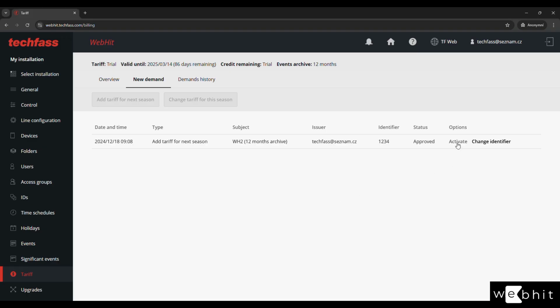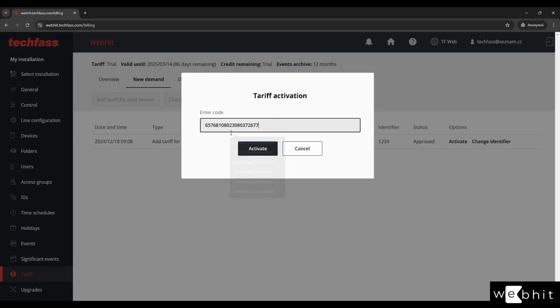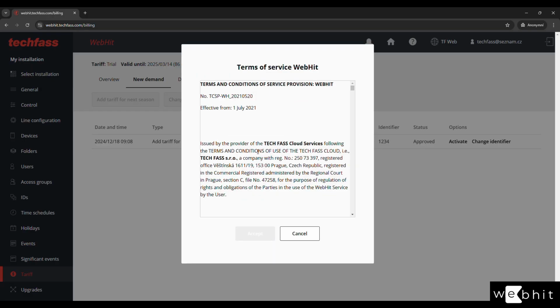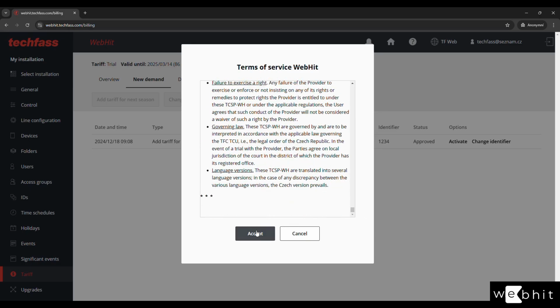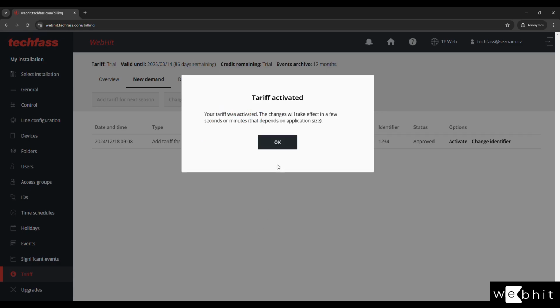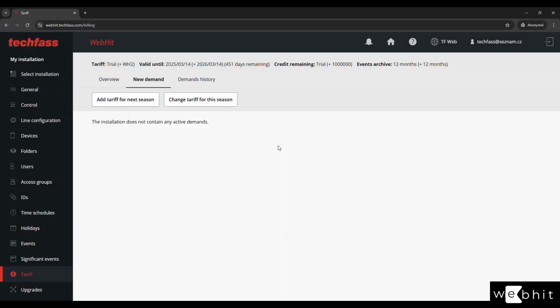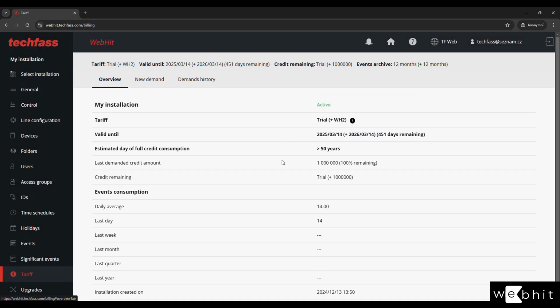We press the Activate button and enter the received code, then press the Activate button again. We review the terms of the WebHit service again and agree to the terms. The tariff is activated. On the Overview tab, we see how the values have changed.